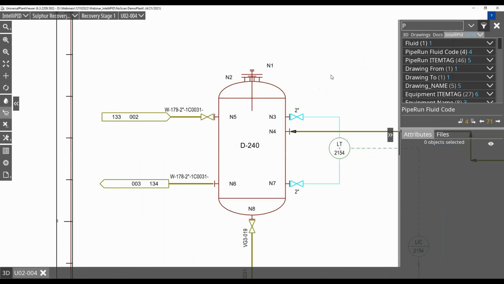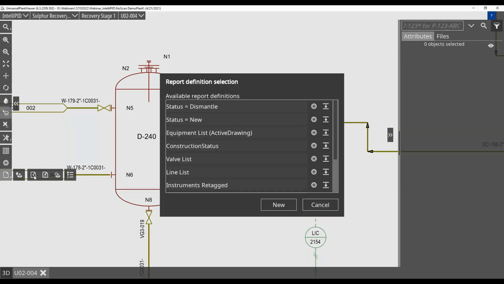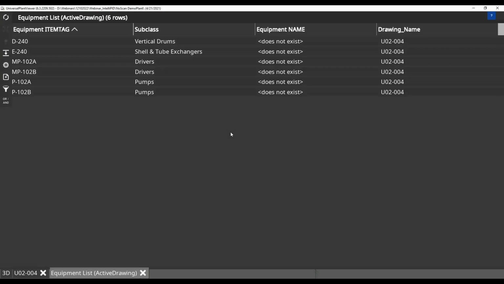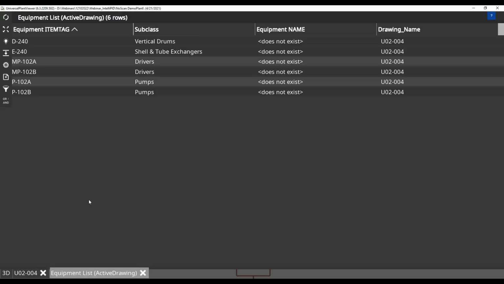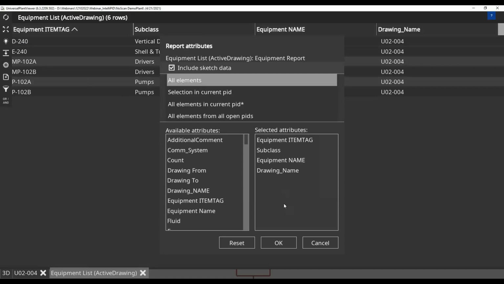The next thing which I want to show is the possibility to create reports. So from both sides, PID and 3D, it is possible to generate reports. I have some reports which are already predefined. So if I want to see the equipment list for the active drawing, I can click on this report. If I want to see a certain pump, I can activate it here together with its motor and highlight it. But I can also very easily change this report so that it doesn't display only what is in this PID, so that I see all the equipment elements.